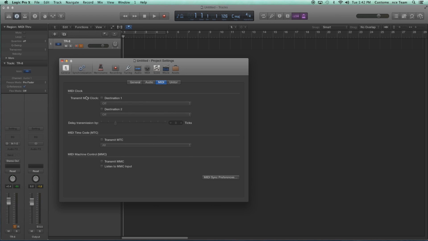Now you'll see there'll be a couple check marks for destinations. So you want to hit Destination 1, then open up the drop-down and select TR8. So now if you play the session, you'll hear the TR8 sync up with Logic Pro.